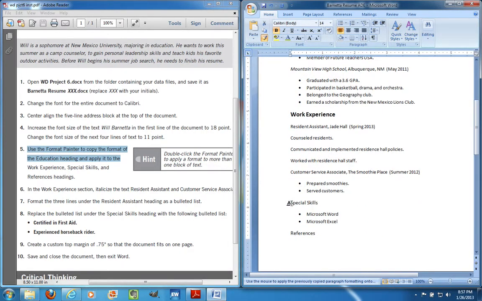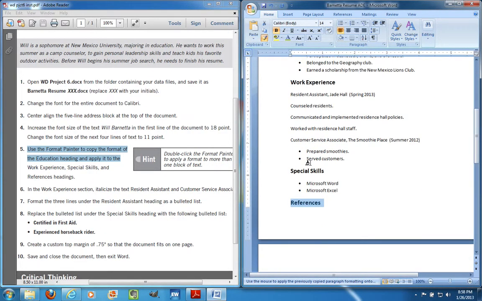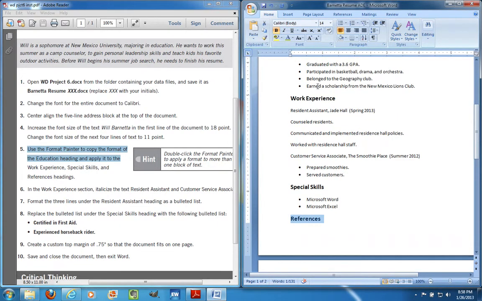I want to format paint special skills. And see, it did not turn off that time. I'll double click references. And it's stuck on now. Since I double clicked, it's stuck on until I turn it off. So I can format paint to my heart's content, make everything bold. Cool. So I got work experience, special skills, and references are all matching.